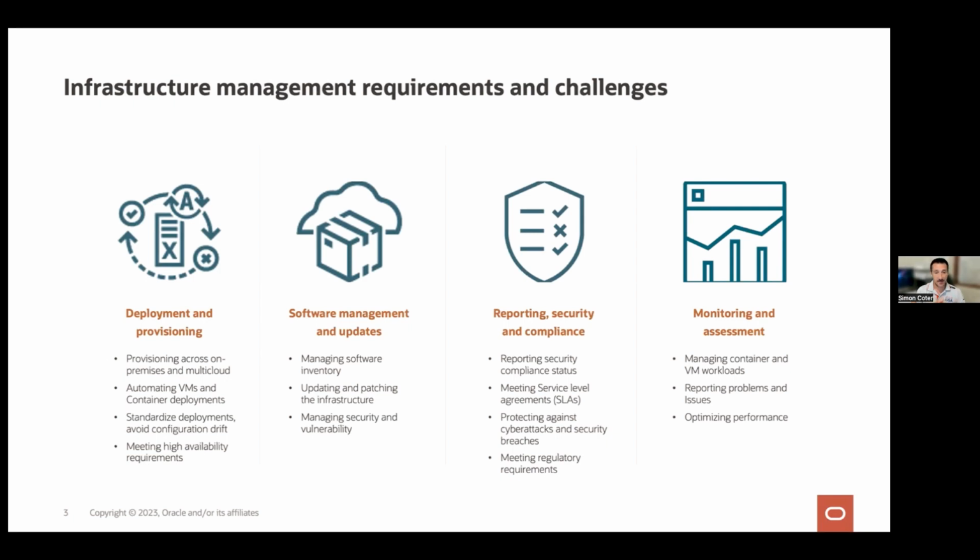And the last but not least point is the monitoring and assessment requirement and challenge, right? So we need a management solution able to completely manage the complete life cycle of those services. That means managing the complete life cycle of containers and virtual machines, right? Or even applications. We need a solution able to report possible problems or even anticipate possible issues that could happen on our production environments or services. And we need a solution that can easily help optimize the performance of those services.